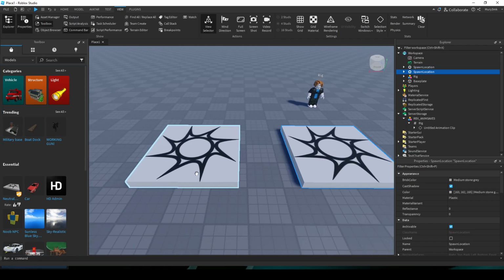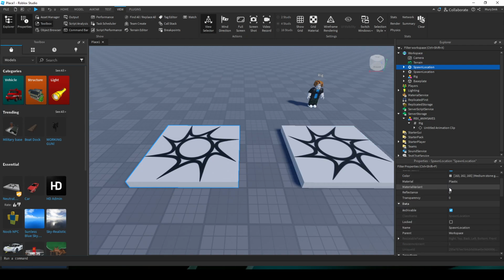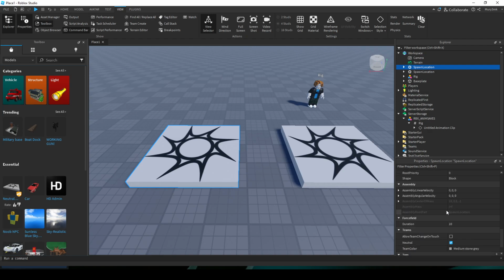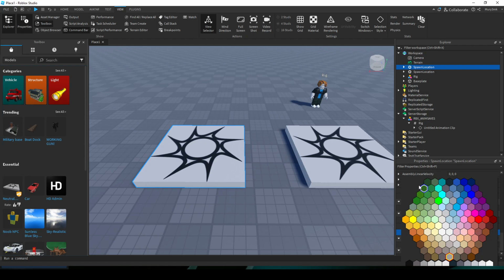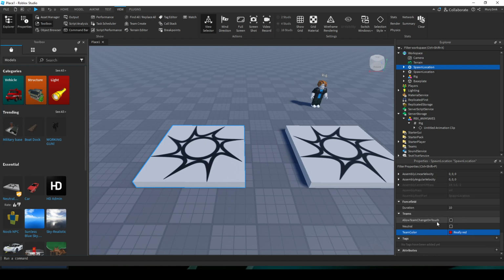Okay, now from the first neutral spawn I'm going to click on it and go on the properties and go down until you find something called team. Okay, as you can see here, and then you're going to change the teams tab. We're going to change it from neutral. You're going to uncheck this one. Okay, and make sure to color the team whatever you want. I will color this one red.